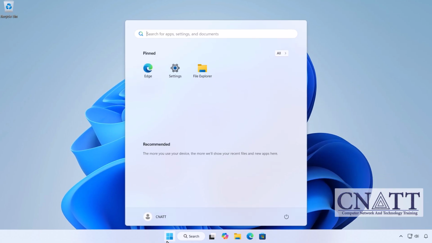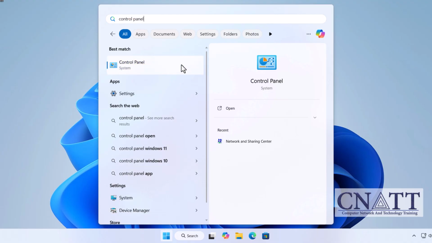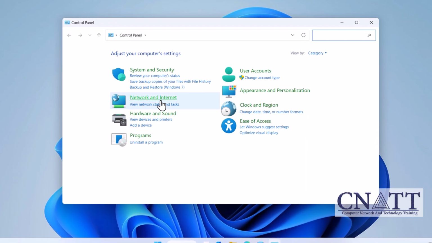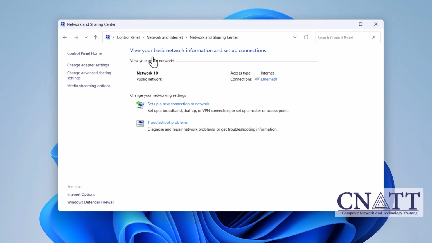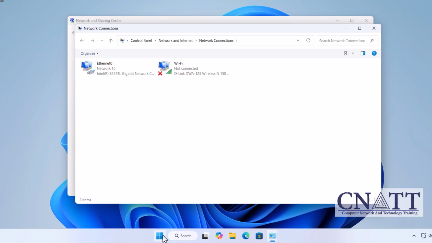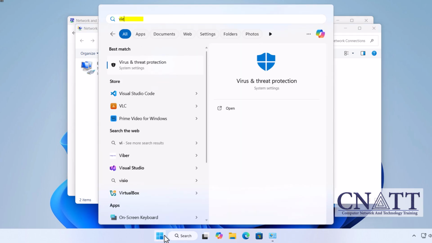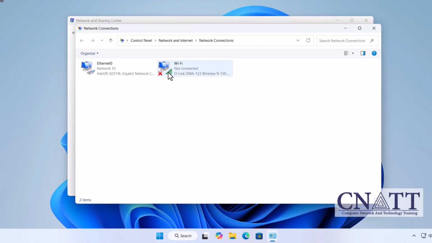Open the Start menu, type Control Panel and select it from the search results. Then go to Network and Internet, Network and Sharing Center, Change Adapter Settings. Or for a faster shortcut, open the Start menu, type View Network and select View Network Connections from the results.